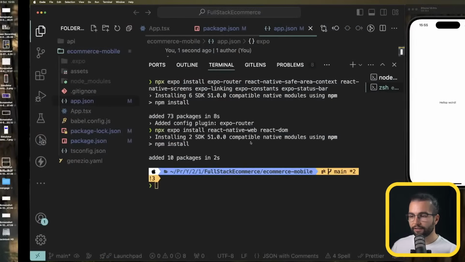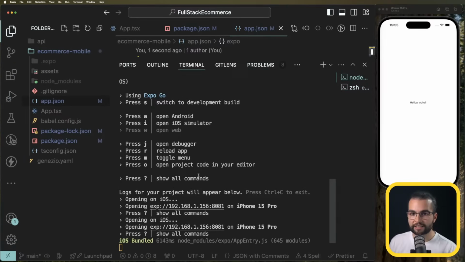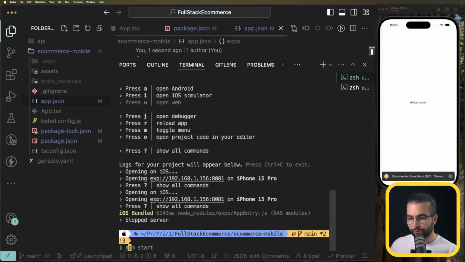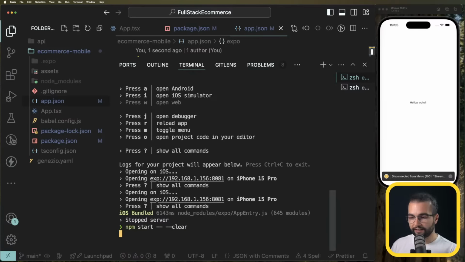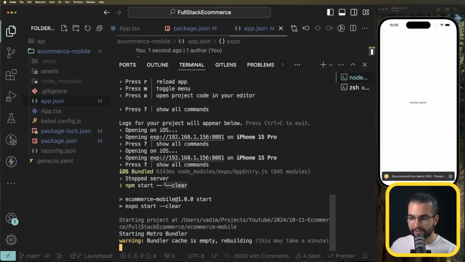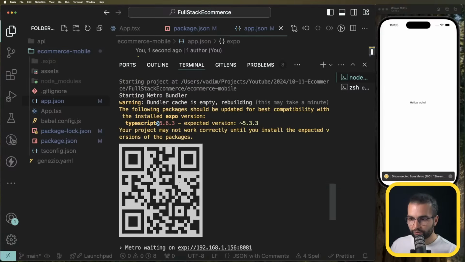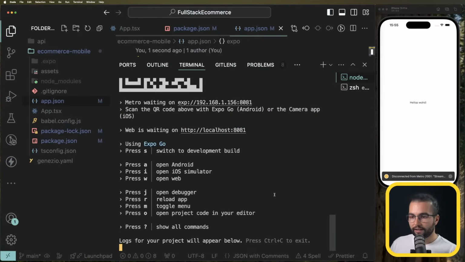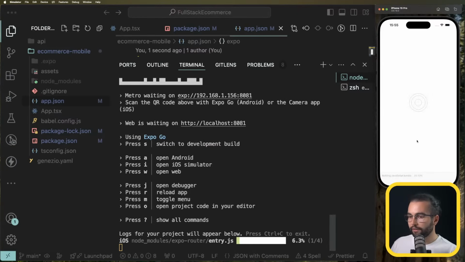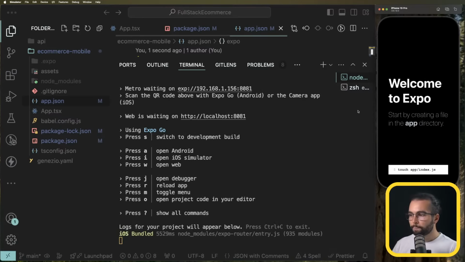And that's it. After that, all we have to do is go back to where our server is running and restart it by clearing the cache as well. So I'm going to run npm start and then -- --clear. That will send this --clear to Expo, and we should see here a warning, bundler cache is empty. And now if I reload my application or rerun it on my device, we should see the welcome screen from Expo.